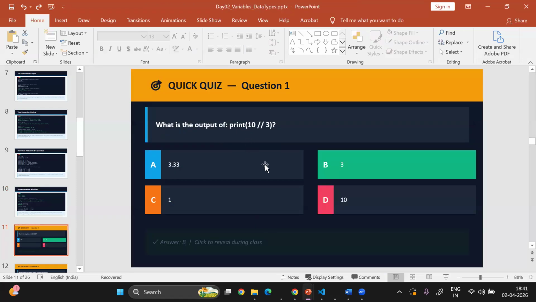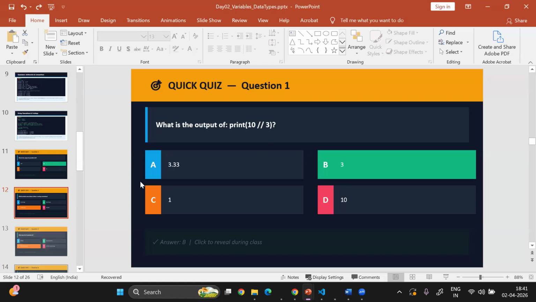Yes. So now you tell me, what is the output of print 10 / 3? Option B, 3. Yeah, only 3? If you give 10 / 3, what will be the output? It will be 3.33. Very good, 3.33. So if you use double slash, it will remove the decimal value.